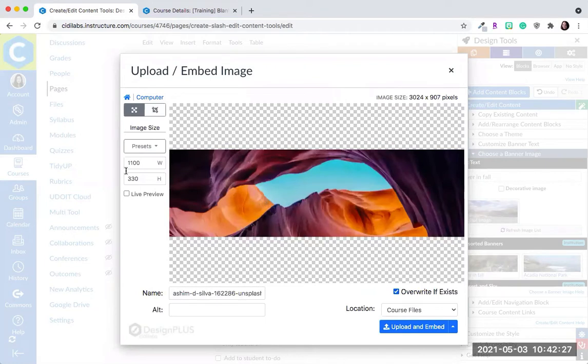And notice that it has the preset of 1100 by 330. We can see we're still good to go there. We can come in and type in our file name if we want to clean up that file name. We can type in our alt text here.